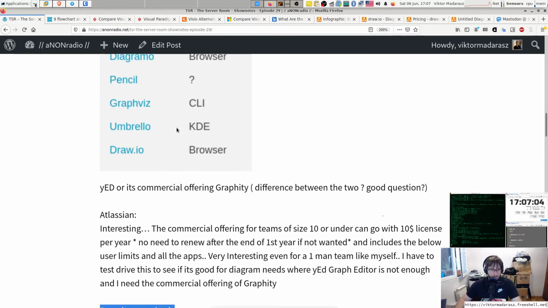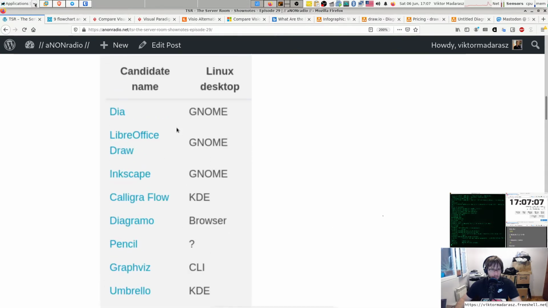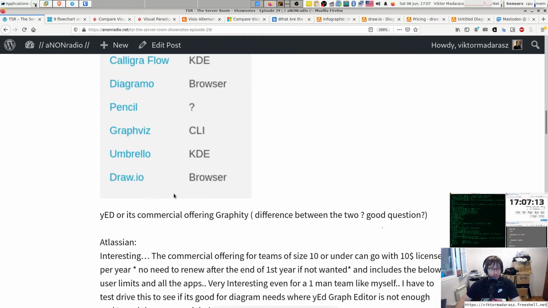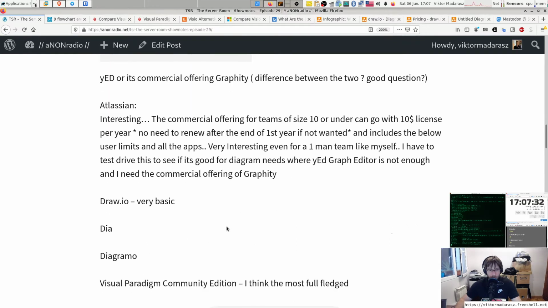Or Diagramo, or Dia. Even LibreOffice has the Draw application. No problem with that. There is one called yEd, which spells nearly like yes, but with a D in the end. And it even has a commercial offering named Graffiti, which comes as a plugin in the Atlassian platform, which maybe some of you know or some of you use.